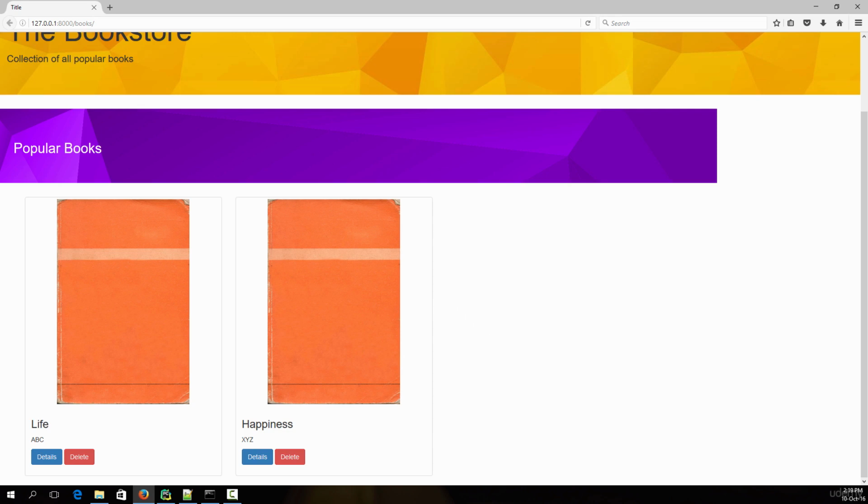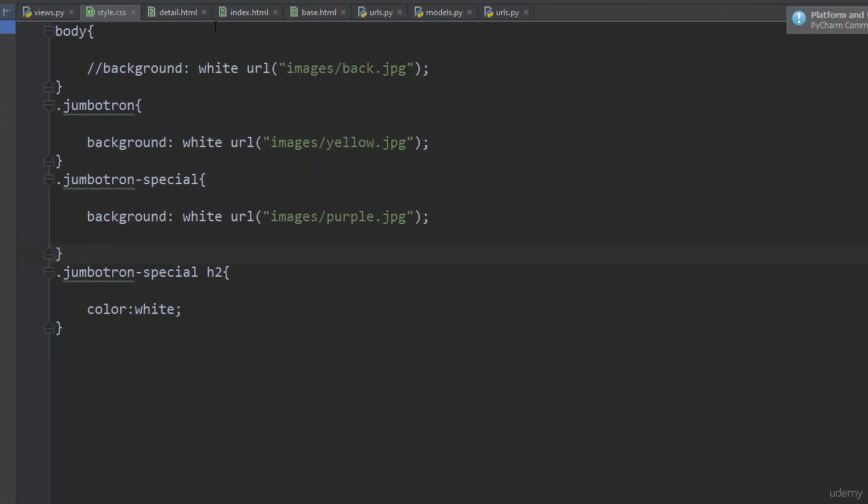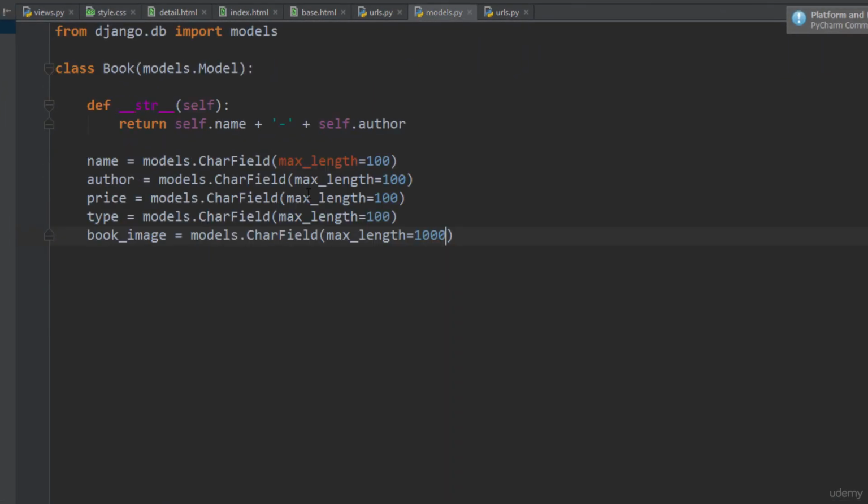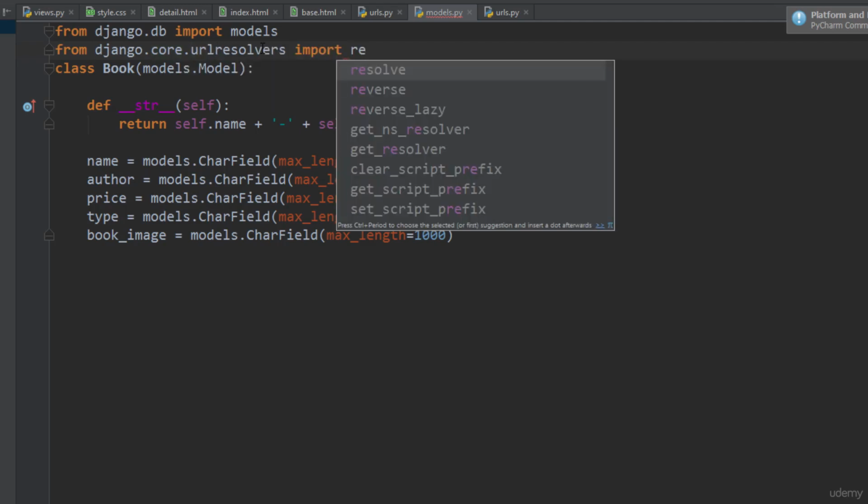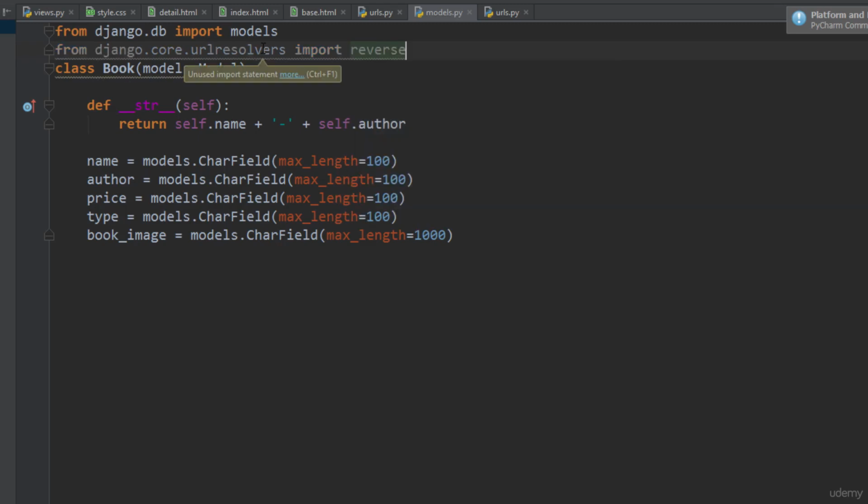The first thing you need to do is go to models.py. This is your models.py file, and right now we have a class Book, and we need to import something called reverse. So simply go here and type in from django.core.urlresolvers import reverse, and that is going to reverse everything.